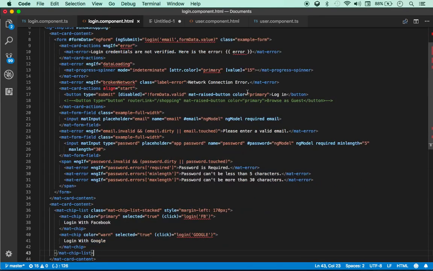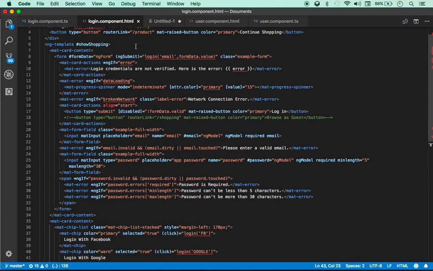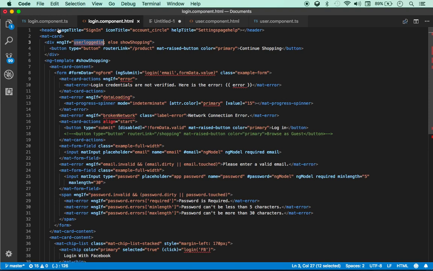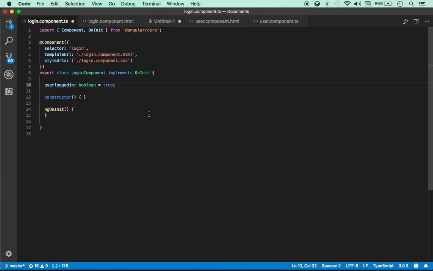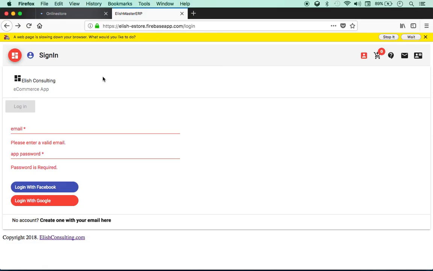So let me save this thing. Okay, and let's go work on our login component.ts. As you can see, I had a couple of things here. User logged in. Let's just give it a dummy value here. Just say, user login is a boolean equal to true. Or maybe on ngOnInit, I say this.userLoggedIn equals true. Sorry, if the user is logged in, it's not going to show this form. It's going to show that.